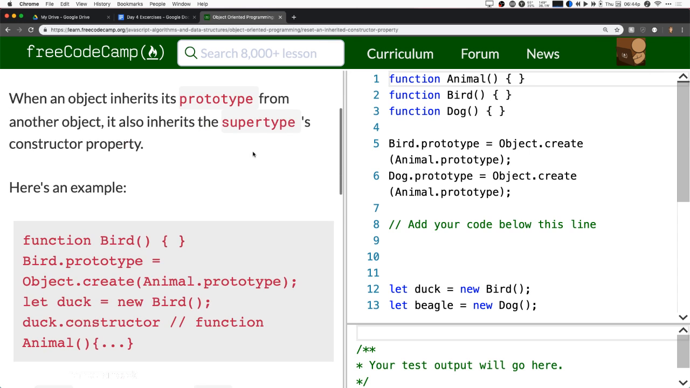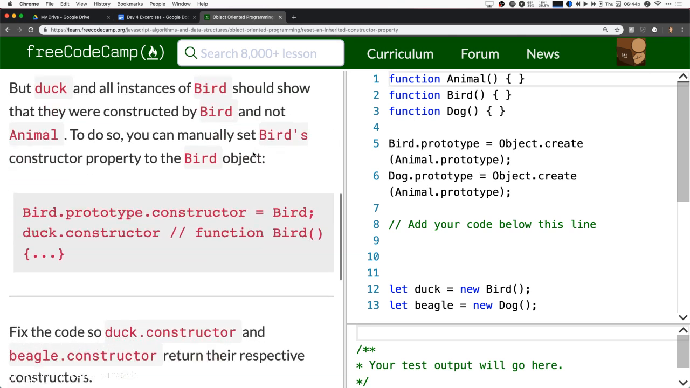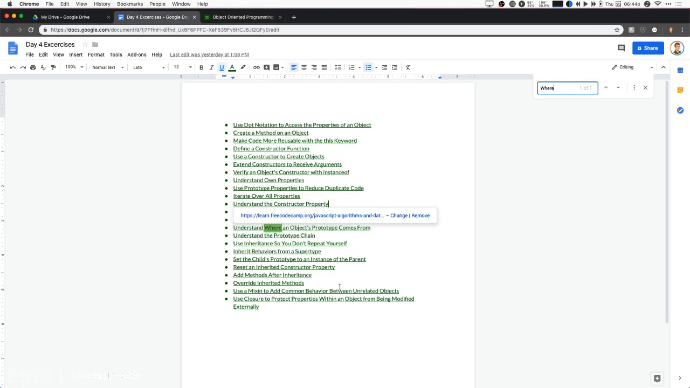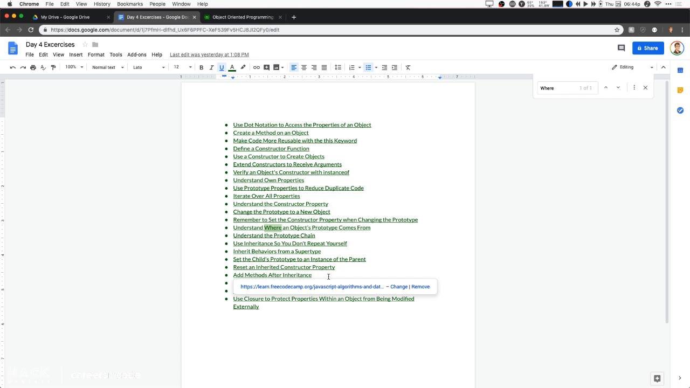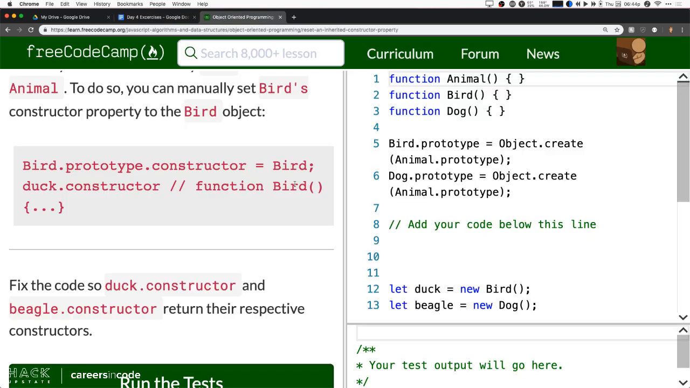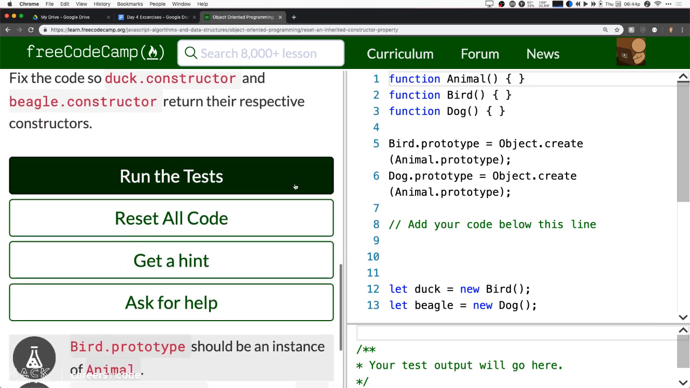Reset inherited. Of course they don't. All right, well, let's see where we're at. Prototype. Okay, so we're going to add methods after inheritance. Let's get through this one, and I believe the one after this will cover more use cases on prototypes and constructors.